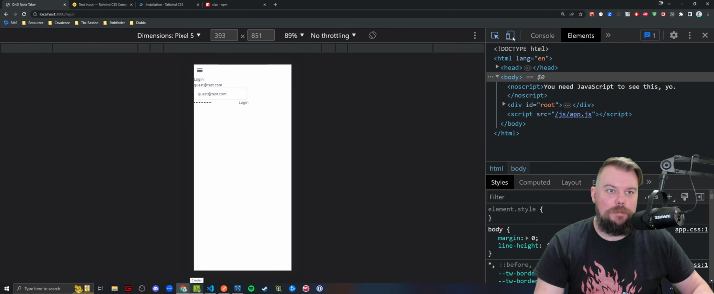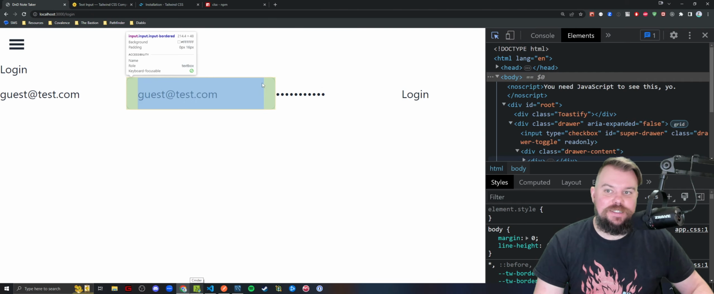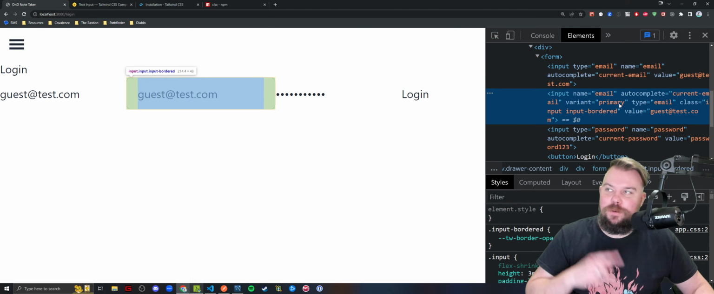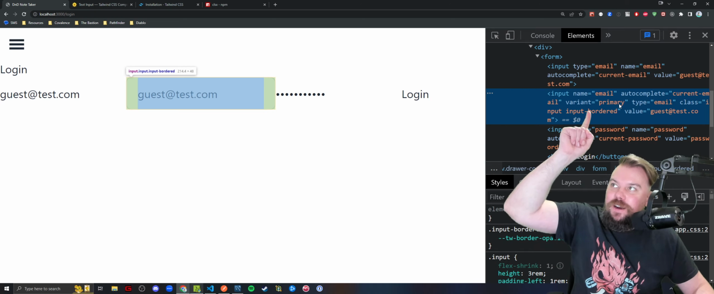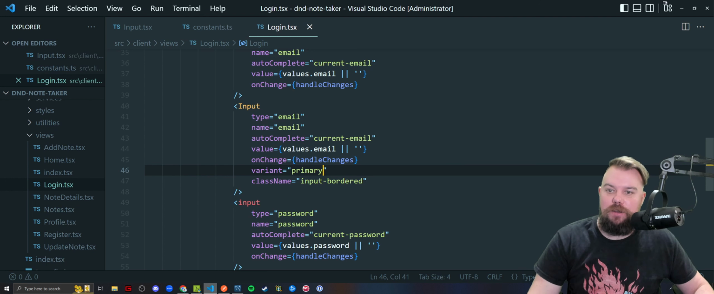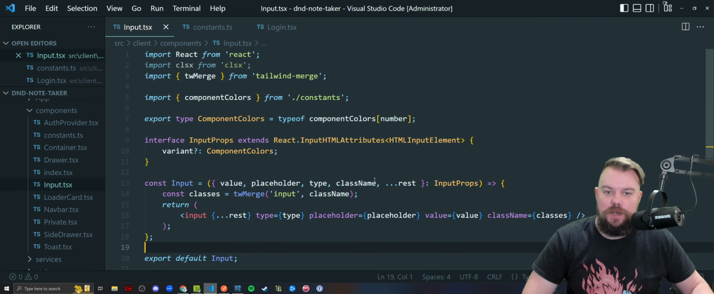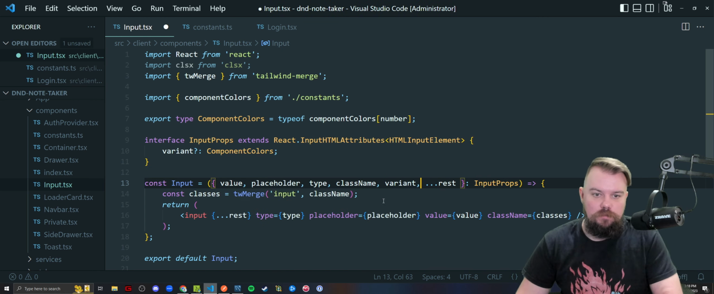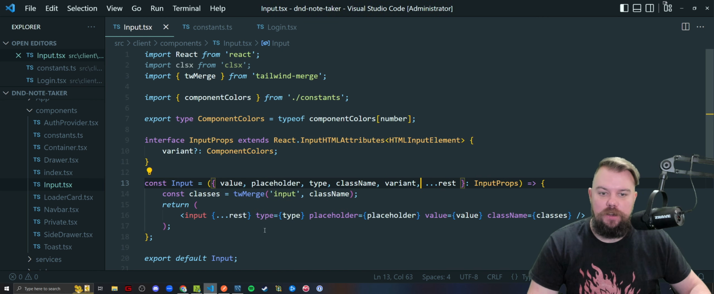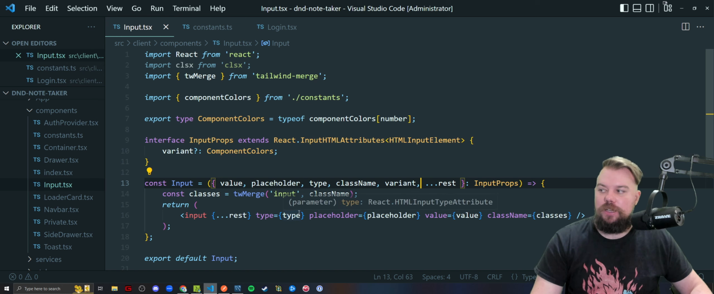If I go to my Elements tab and click on the input there, I pass it in as a prop safely in TypeScript. Variant primary is the prop there, because I didn't destructure variant out, right? I didn't destructure it out, so it simply added it as a prop via the rest spread. So let's pull that out of our spread list, so that way it's no longer in there. And now we have to combine that here with our class name somehow.